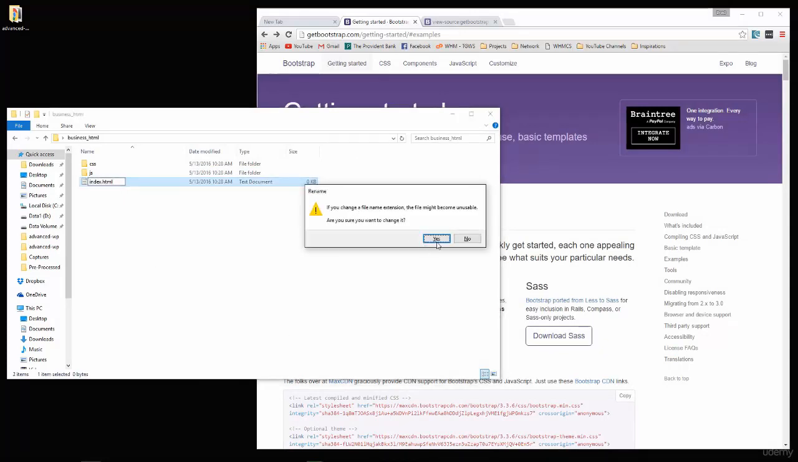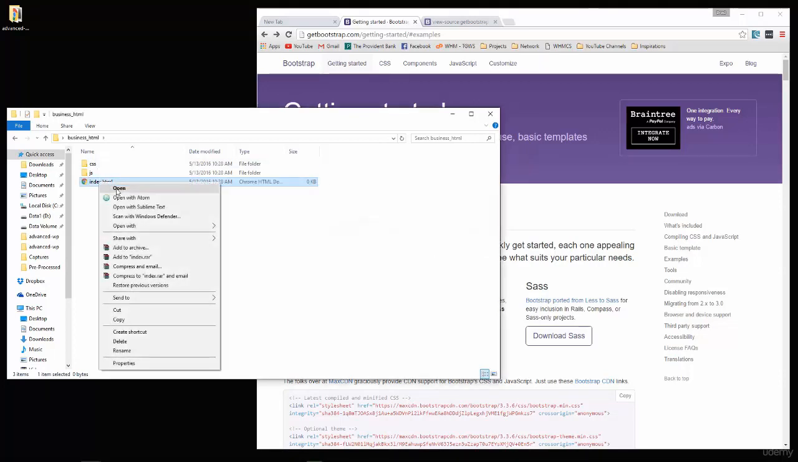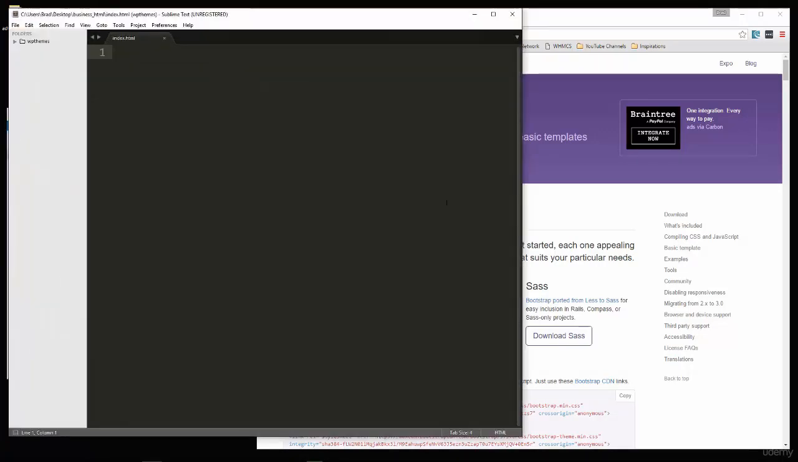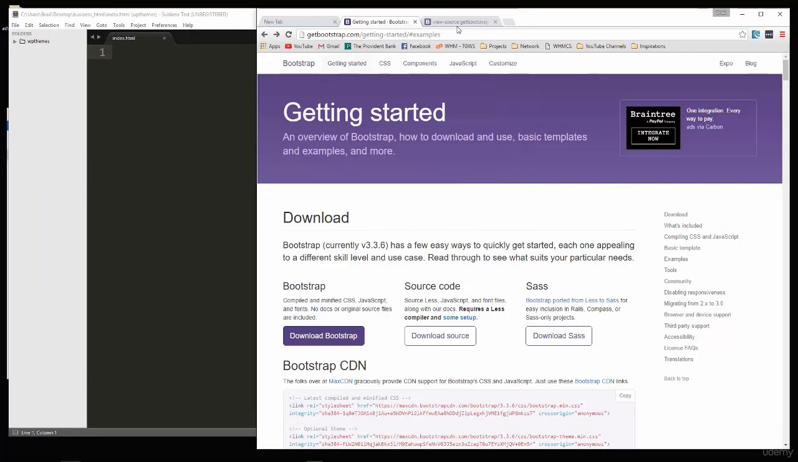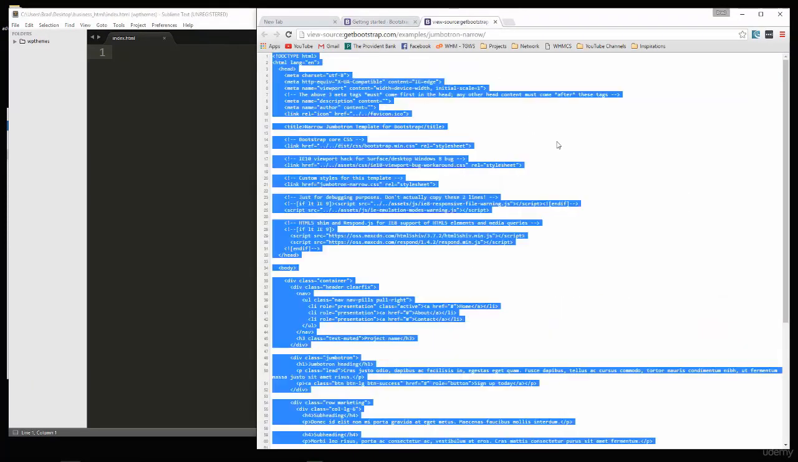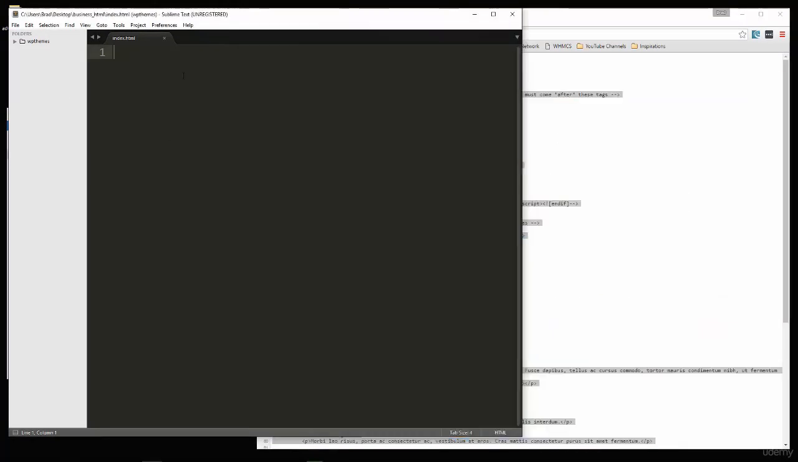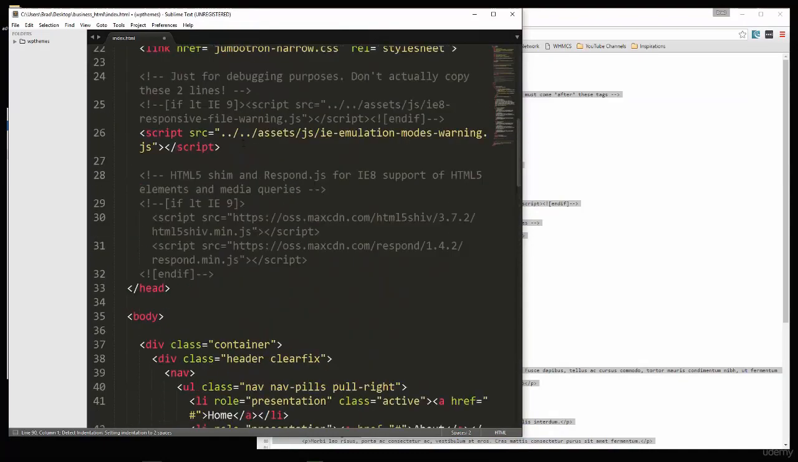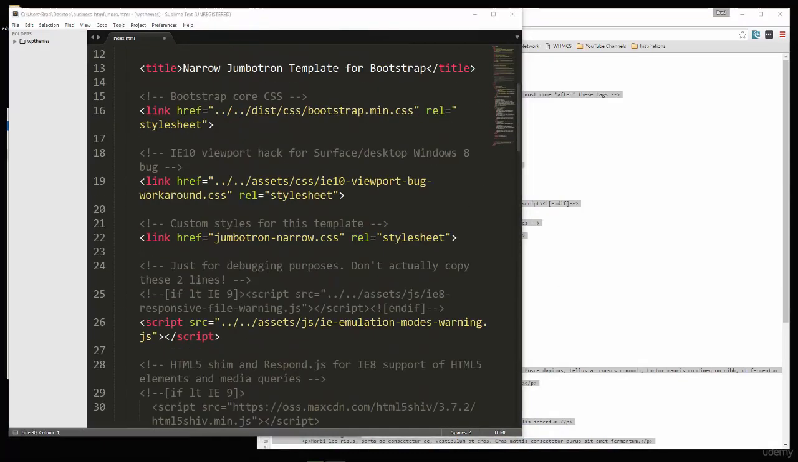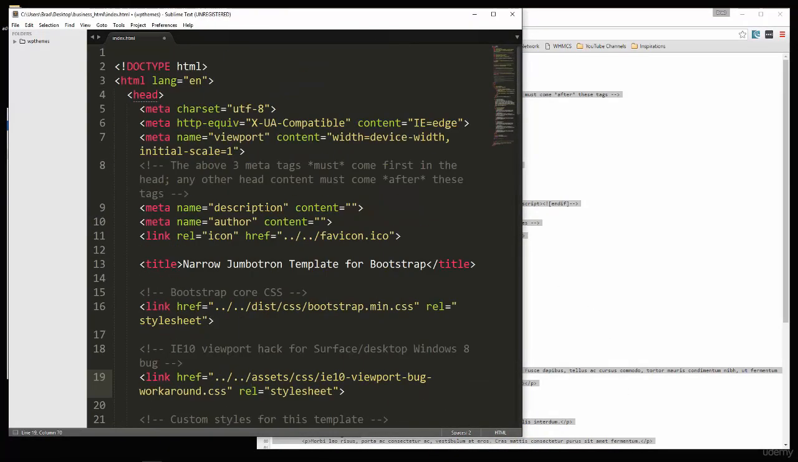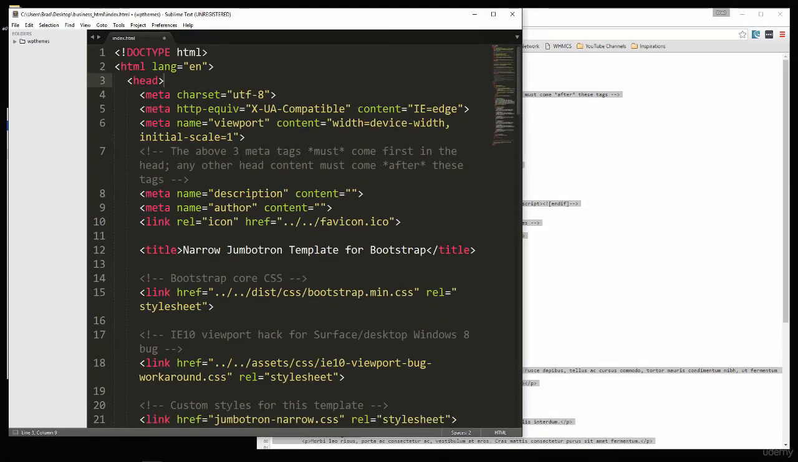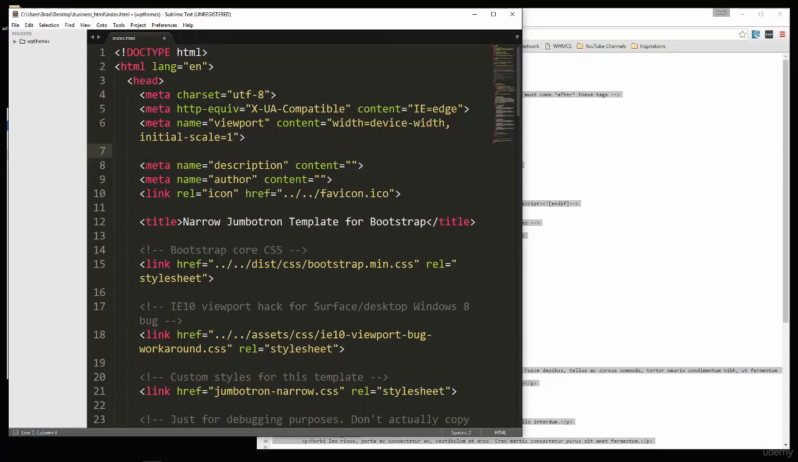Okay, then we'll open that up. And what we'll do is grab all that source code. We'll just grab the entire thing and paste that in. Now we're going to go through and just remove what we don't need. Make it a lot more simple than this. Let's get rid of these comments. We don't need these meta tags right here.